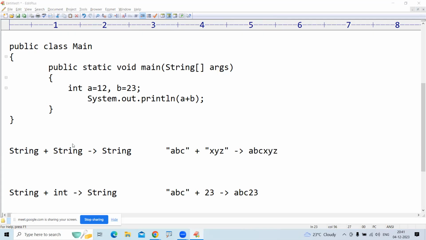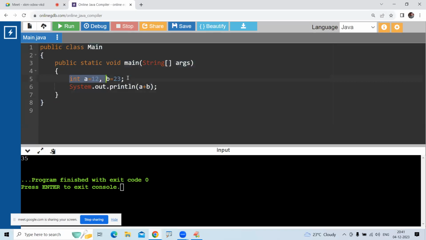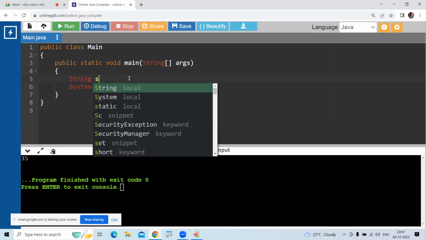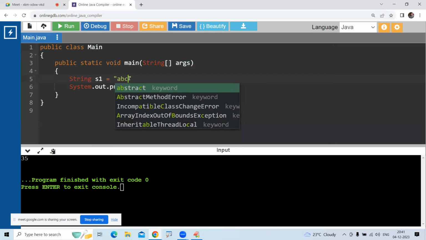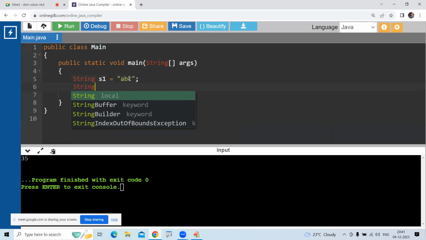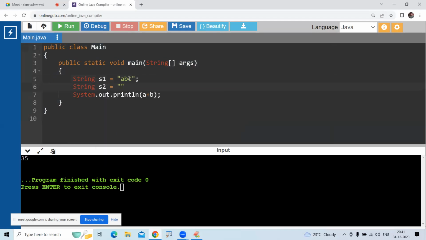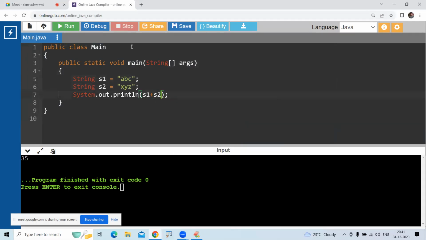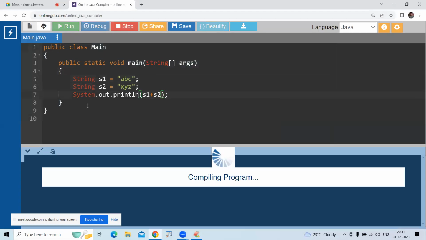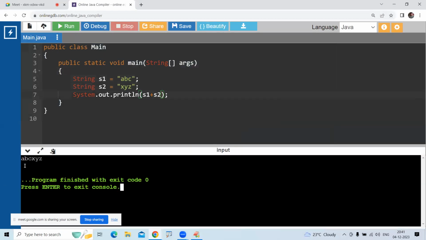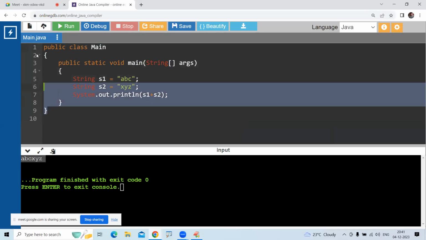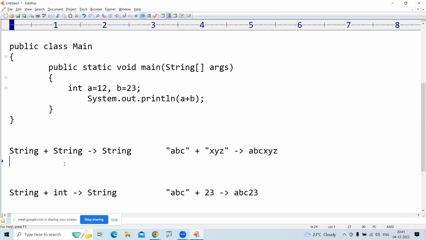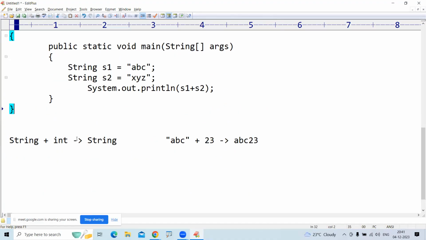Let me show you that simple example. Of course, you can take two variables. Both are strings, so I'm writing like this: String s1 is equal to ABC, s2 is equal to XYZ. Then the output is s1 plus s2. You will get the concatenation, ABC XYZ, as the output.